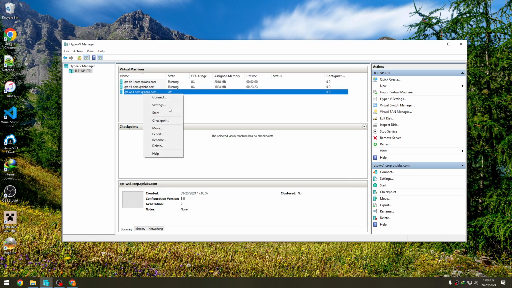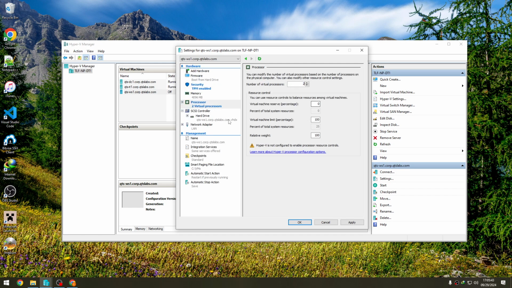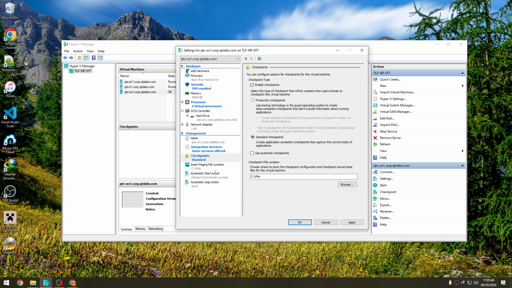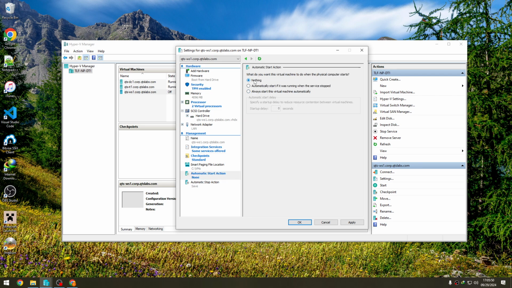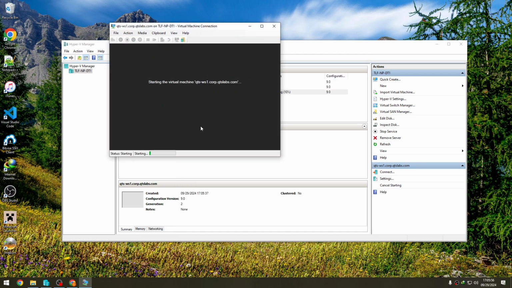Hit finish. Settings. Enable secure boot and TPM. I'm going to give it 2 cores. Disable time sync, but enable guest services, no automatic checkpoints, and don't start the VM automatically. With those changes out of the way, we can go ahead and start this VM up.